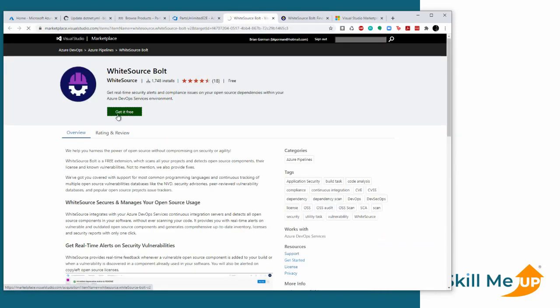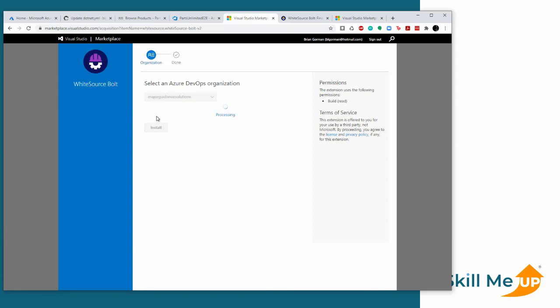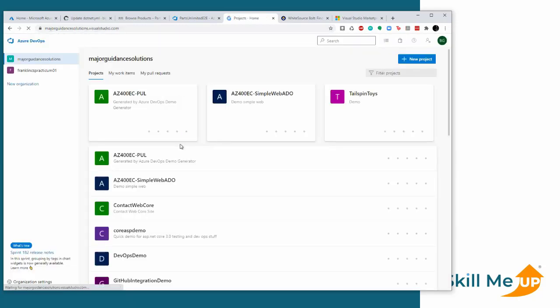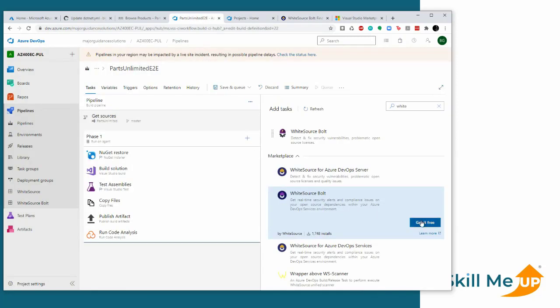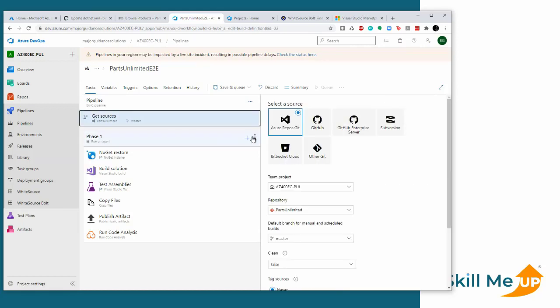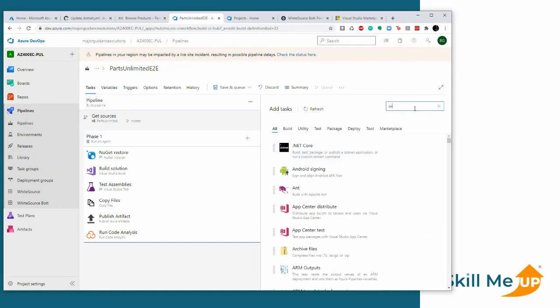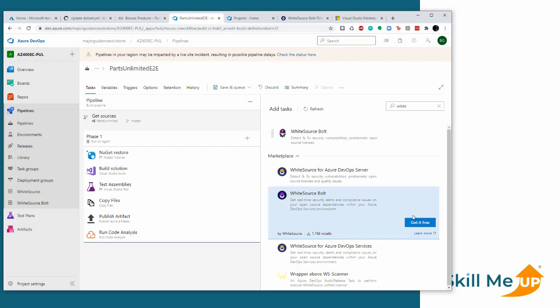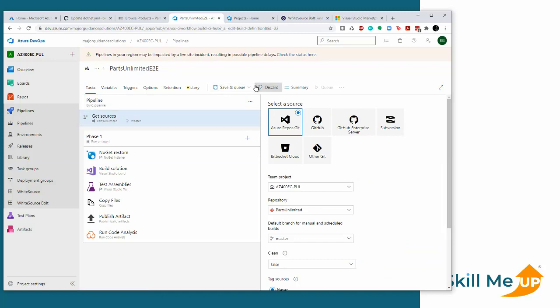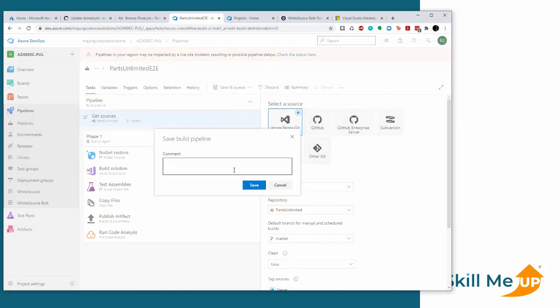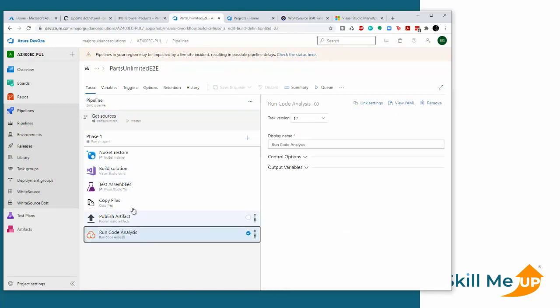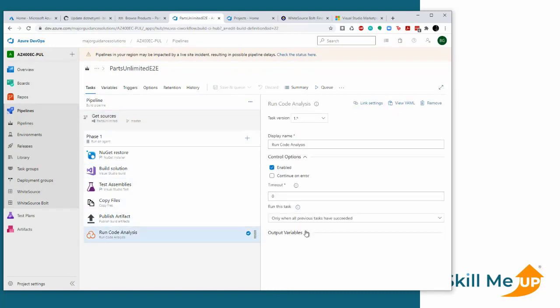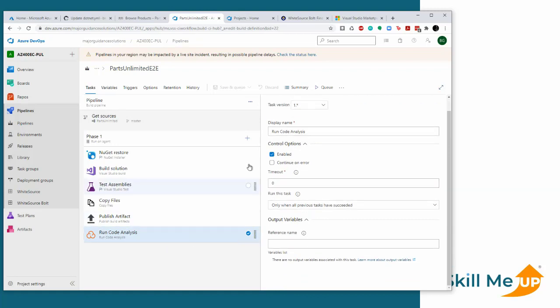I must have grabbed the wrong one. Sorry. All right, let me try this again. All right, let's come back to that part. Let's just do this one with this, sorry, just to save quick. So on my code analysis, I need to set this up so that it'll actually run on my code.